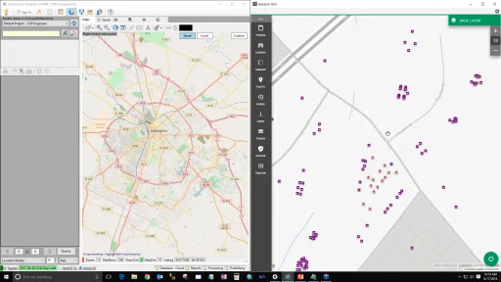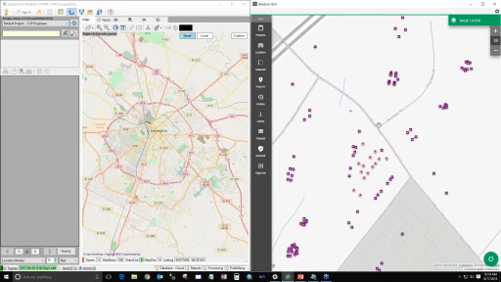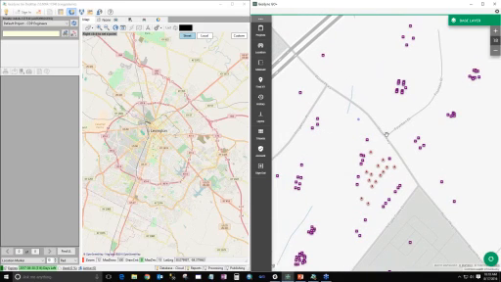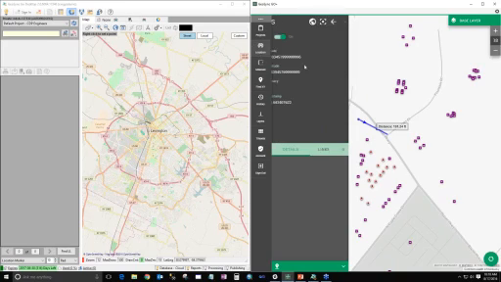Now, we don't have to use GPS to map features. We can also just create a feature on the screen. So in the event that we have a feature where we just want to set a point, then we can do that by just clicking on the screen. I'm going to turn my GPS off.